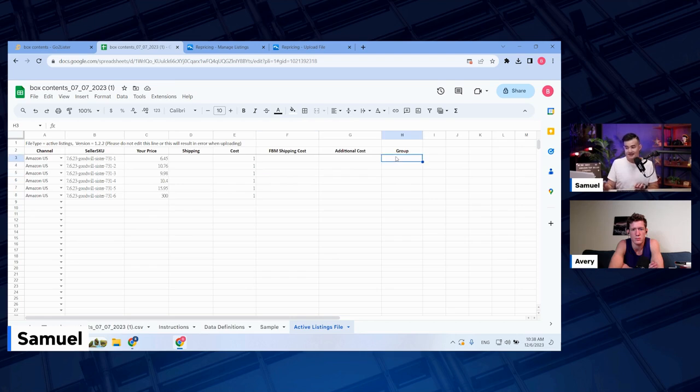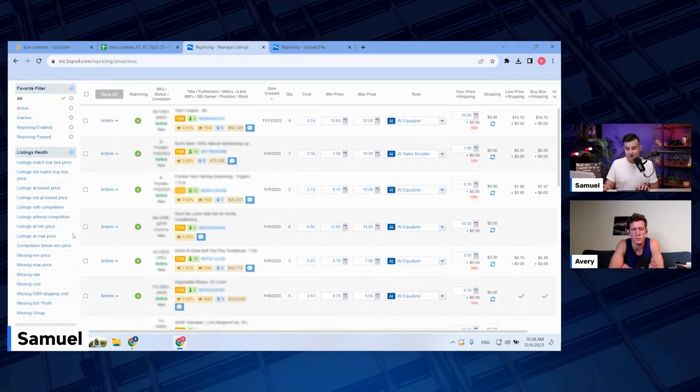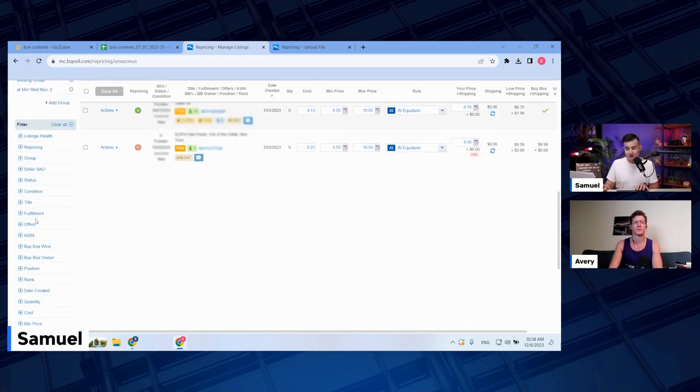And I could also group them. I could set them as a specific group. So right inside Bqool, they're going to be in a group already, and I could easily find those books and reprice them. And inside Bqool, you can see a real cool feature here. You could also buy different conditions as well. So if you're doing books as well.